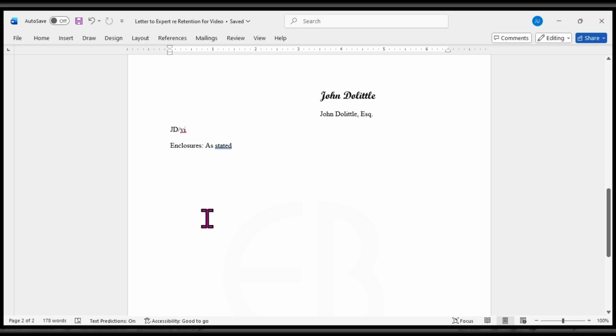And some final notes: calendar the deadlines that the expert report is due. The expert may prepare an invoice for payment prior to him drafting his report. Also, make sure you request the expert's CV, fee schedule, and testimony list.